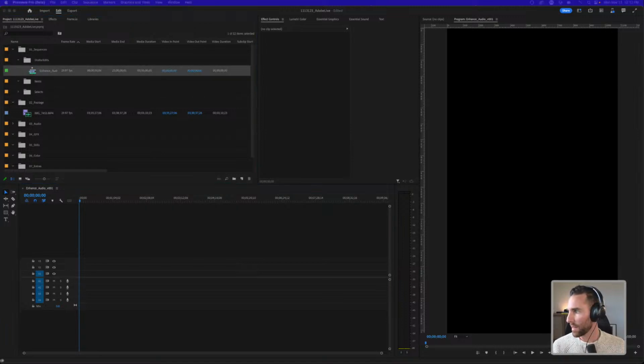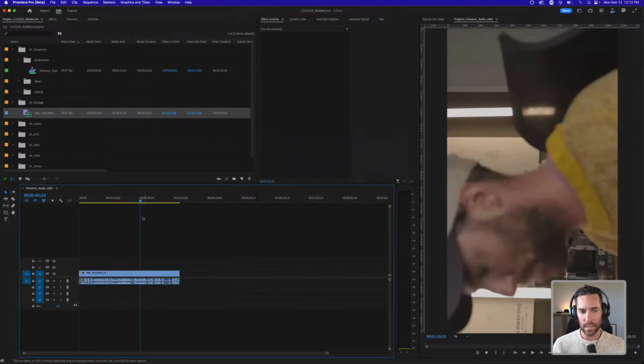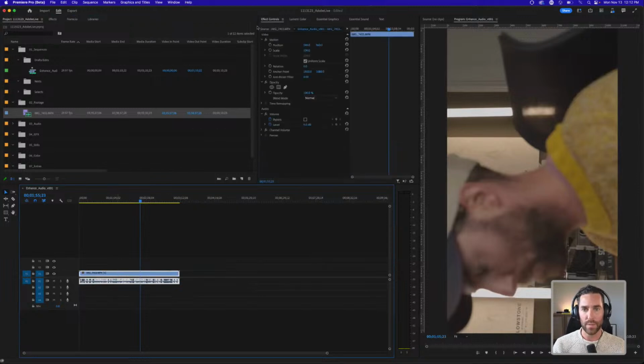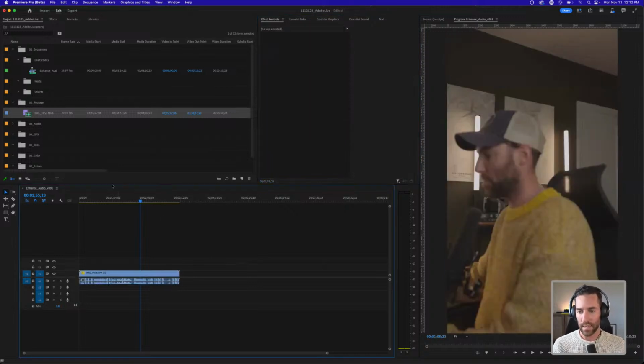All right, and let me just minimize this here. Okay, and I'm going to drag this audio clip right here into my sequence. And I'm going to go keep existing settings, but then I'm going to go into my effects panel here. All right, hold on one sec. Move this around. All right, and I'm going to scale this to 50 because I shot this in 4K, and we're going to rotate this to 90.